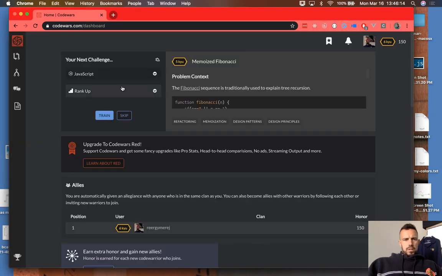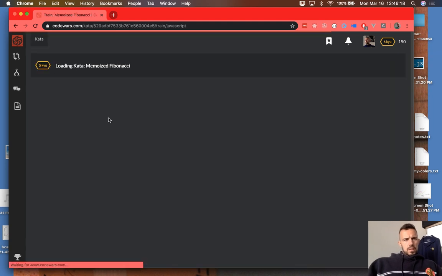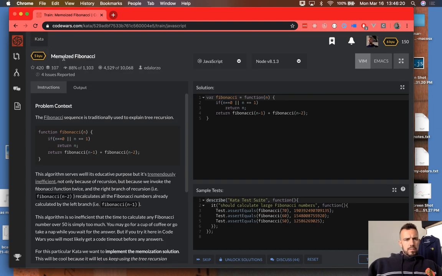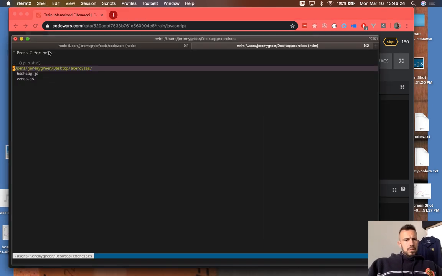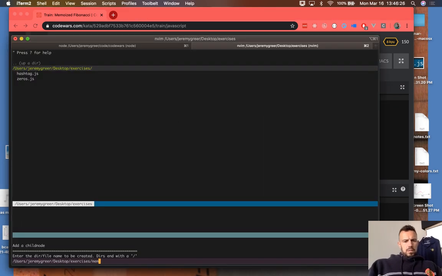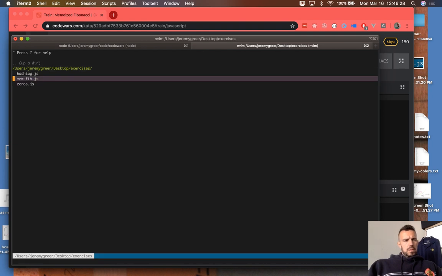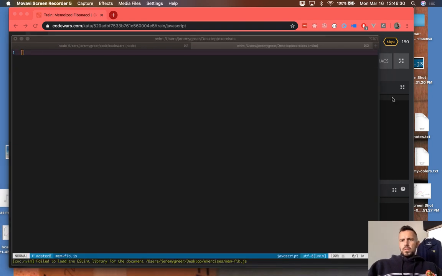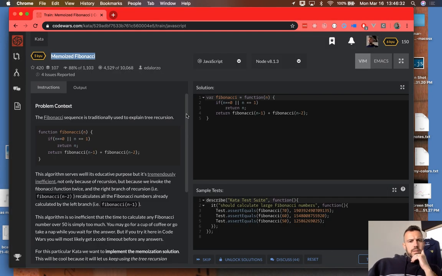Gotcha. So we're going to practice talking while we code. Today we're going to do the memoized Fibonacci. Okay. So the Fibonacci sequence is traditionally used to explain tree recursion.